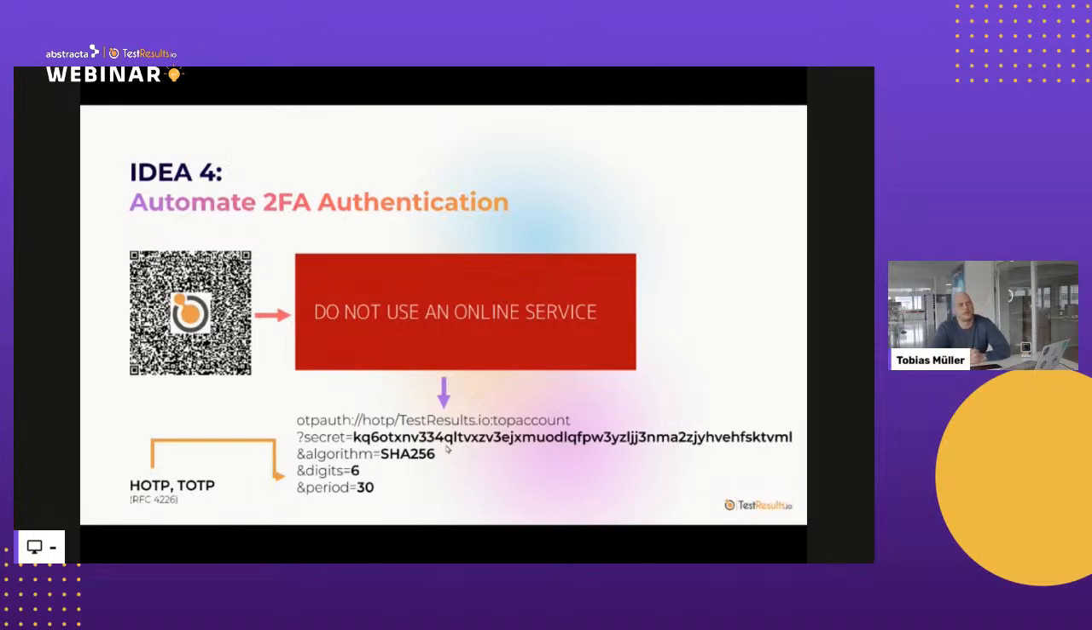Just as a little reminder, what I do have on the slide is just one version of this OTP protocol, which is the time-based protocol, which is based on RFC 4226. You can look that up if you want to see how it works. It is actually pretty simple.